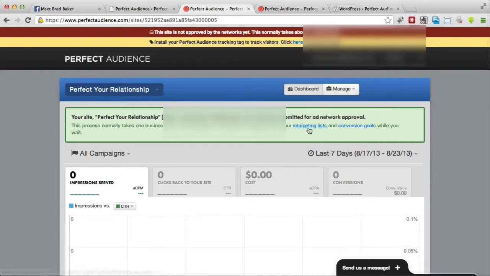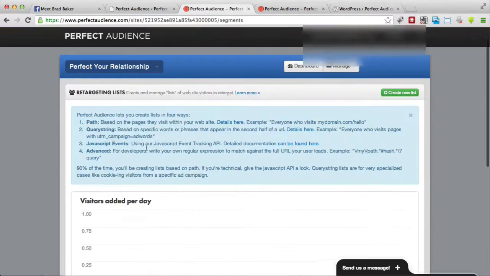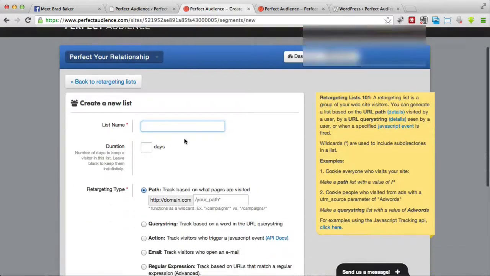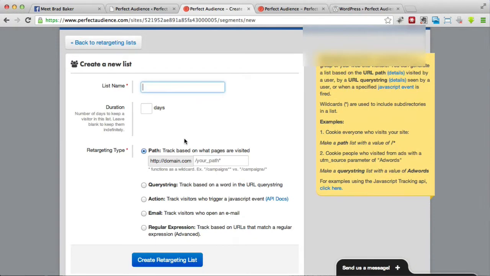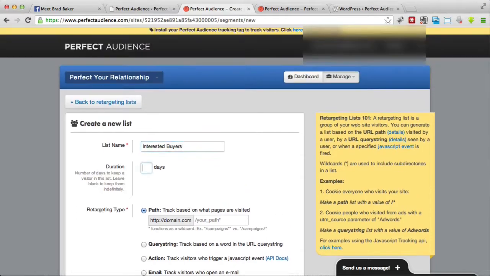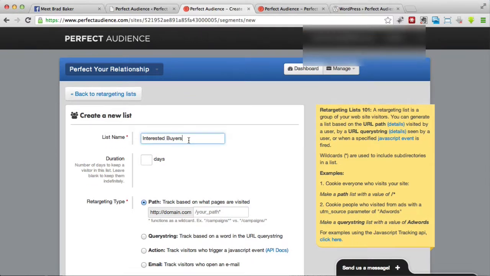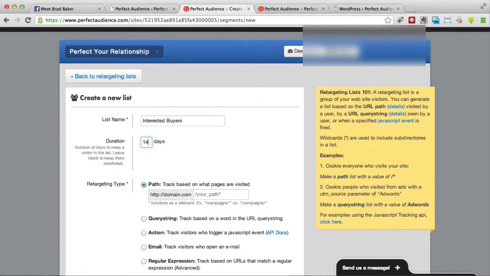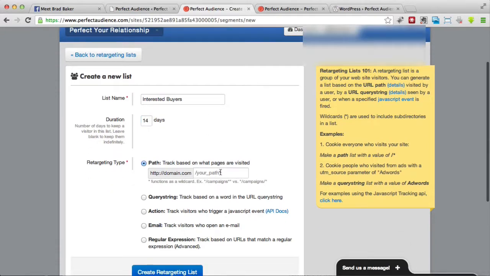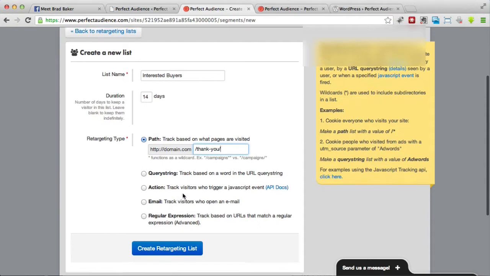First, you'd want to set up retargeting lists and conversion goals. You would create a new list, and it's really the same as the list we have with AdRoll. So the list name would be Interested Buyers, and I think they won't mind if we don't use these dashes. They're fine with spaces, which is really great. Duration, so again, 14 days, whatever. Then we've got the path. It can be thank you as the thank you page, right, thank you, or thank you.html if you have an HTML page.